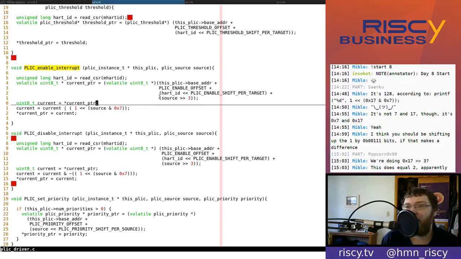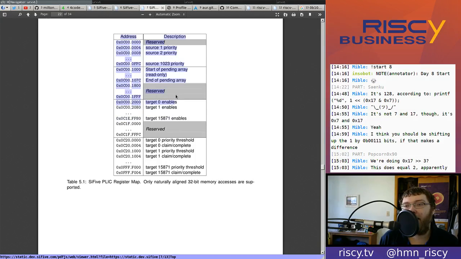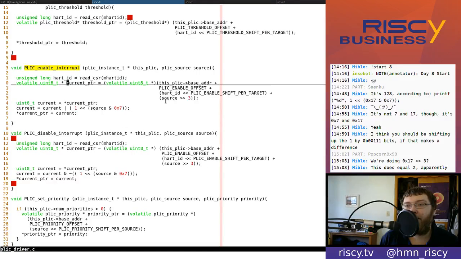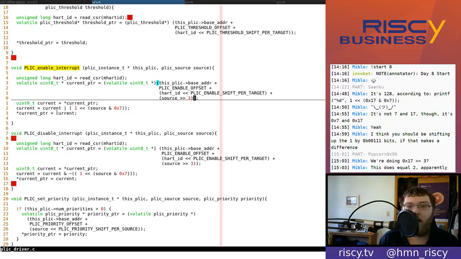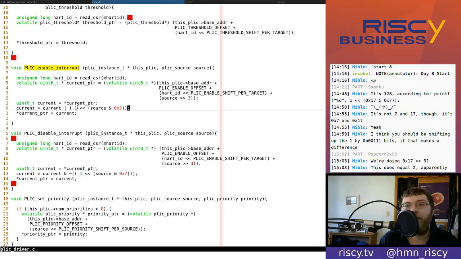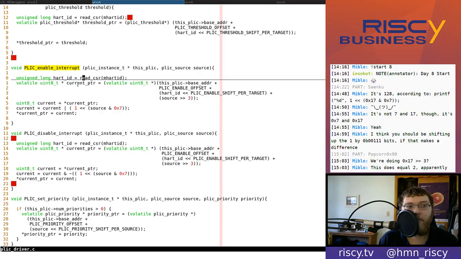Conceptually, we know what this code is doing. It's finding an address in memory for the appropriate enable in these target enables. Then it's finding the correct source, which is one of the bits in that range. And then it should be setting that bit to be on, which is what this line should be doing, right? Because that would enable that particular interrupt. So conceptually we understand what we're doing, but we're still struggling with understanding the actual bit manipulation code.